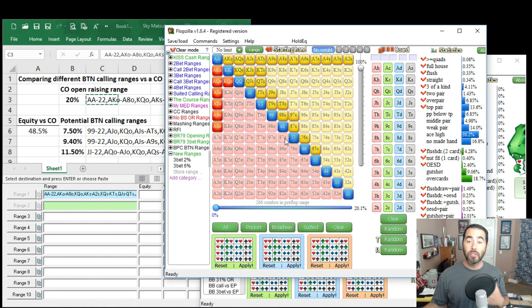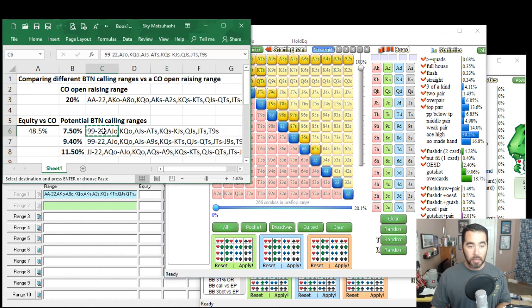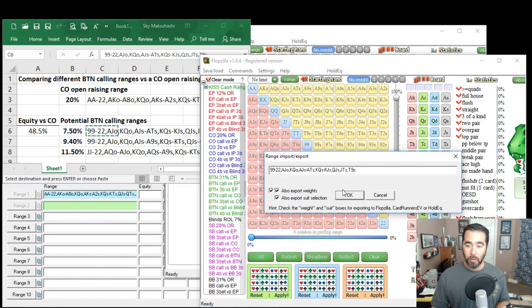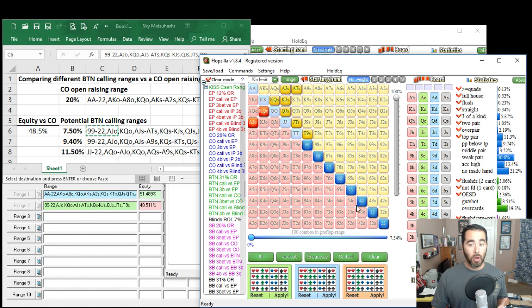So the exact same range that we just saw on HoldEq is now in Flopzilla and they're connected. Now let's choose the same 7.5%. Put it in this bad boy. And bam, same calling range right there.